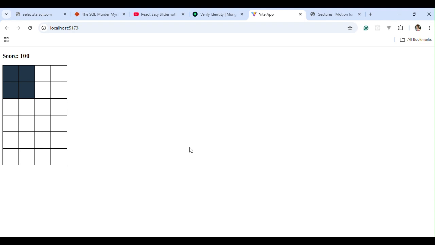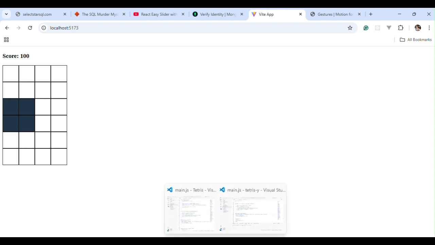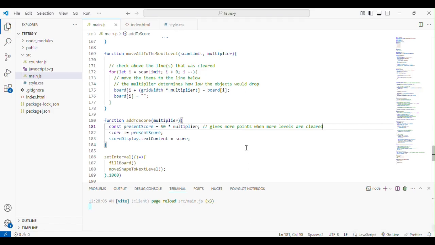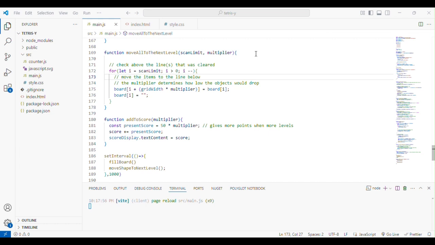So instead of 50, we have 100. Fantastic. So yeah, we've been able to add scores. We have only been using the cube for the shapes so far. We need to add more shapes because what is Tetris if it's just one shape?